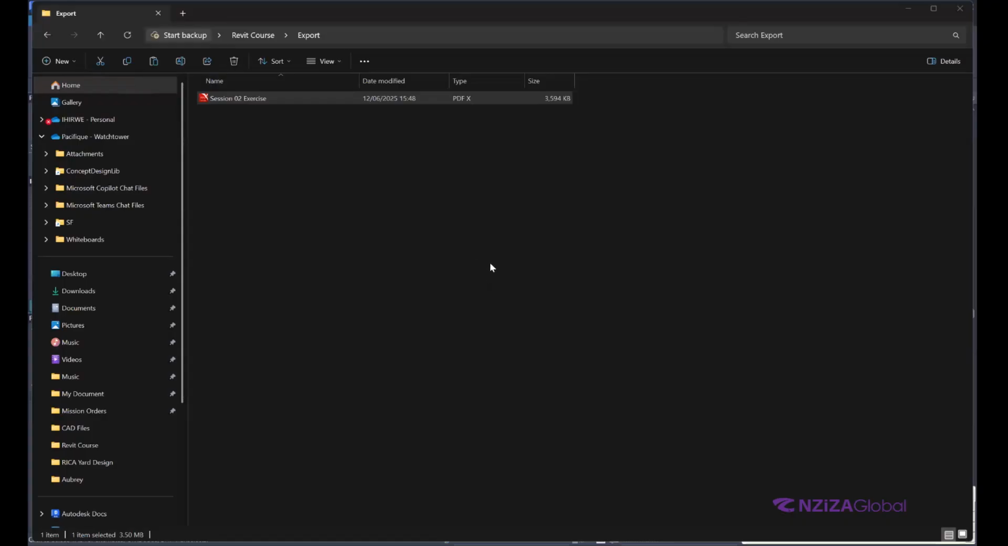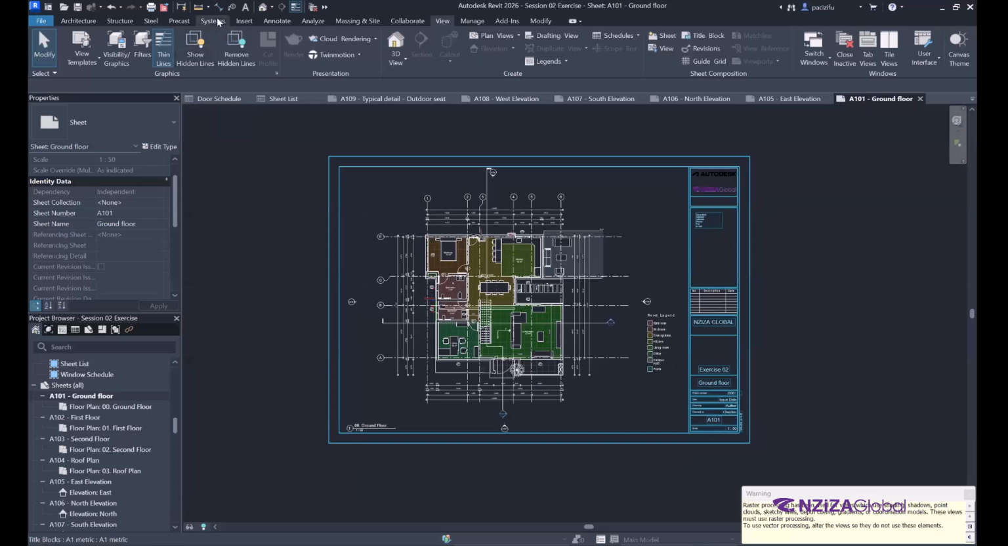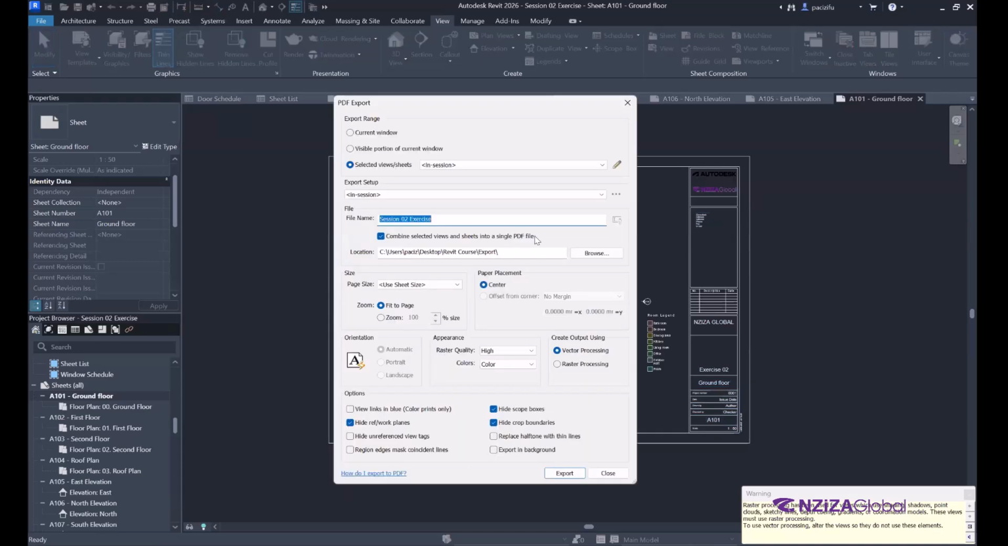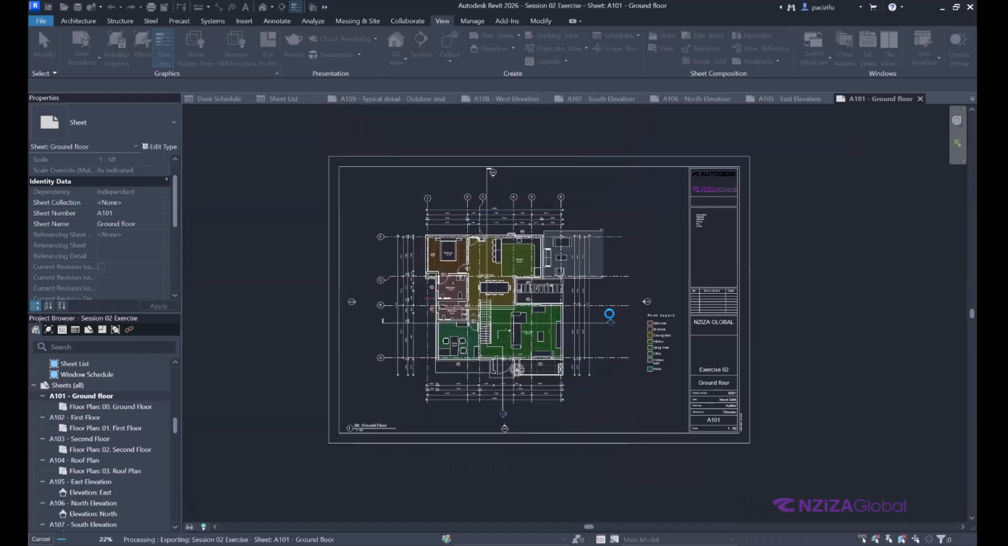Now let's go back. If I go to the PDF again, then I uncheck combine the PDFs, and I just go for grayscale and export. Do you want to save the settings for the user for use in a future Revit session? I say yes, then run it.